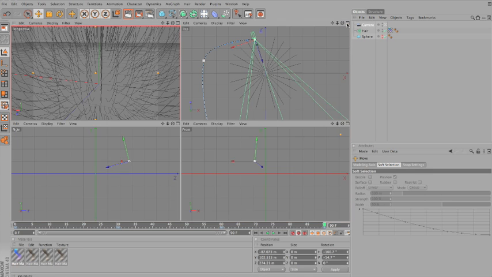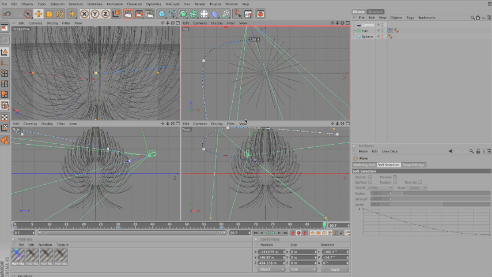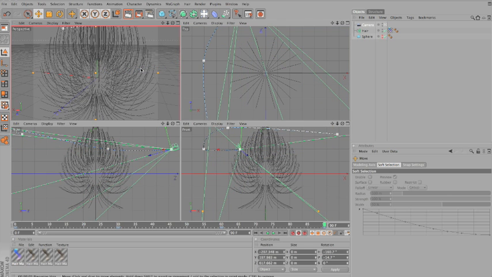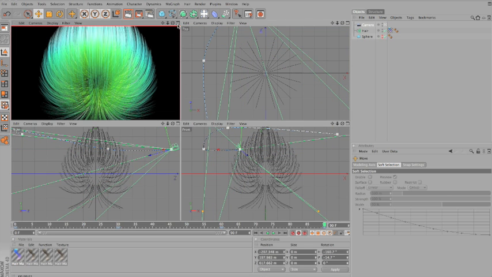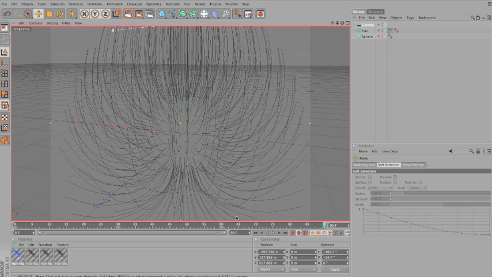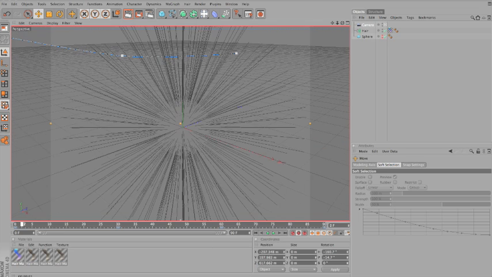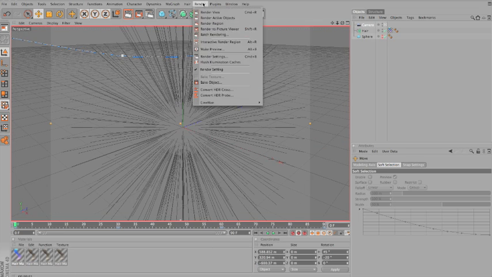Now, if you don't like that, and I don't, you can just get the Z-axis and push it back a little bit here. That's much better. So that's a basic scene with hair. And now let's take a look at the render.